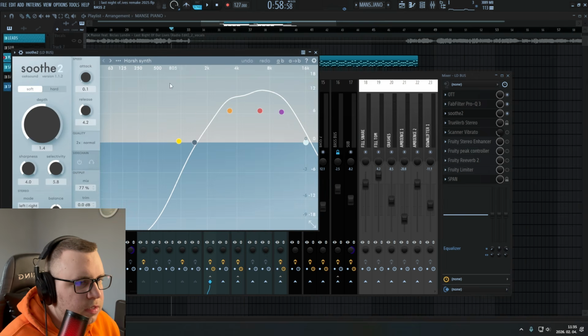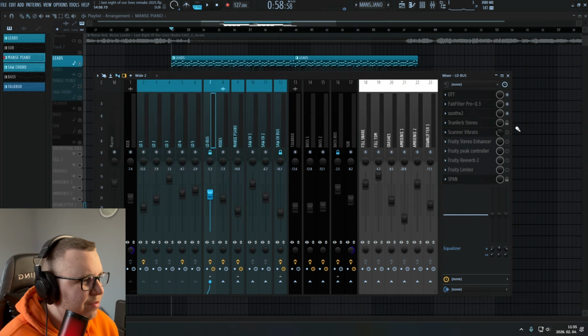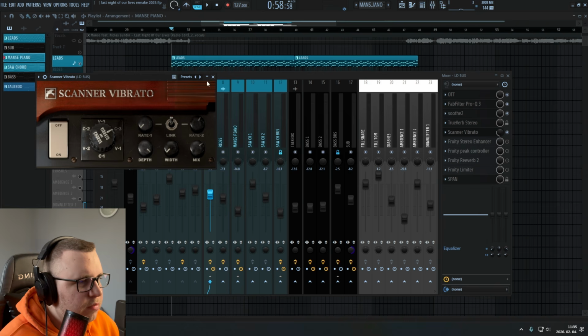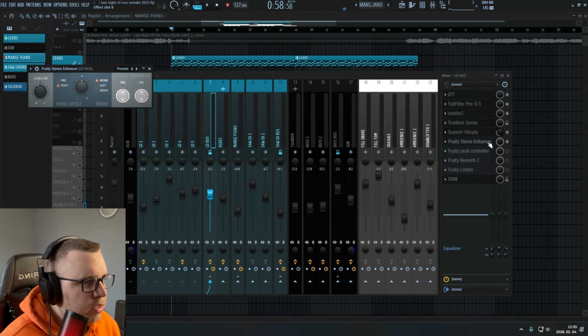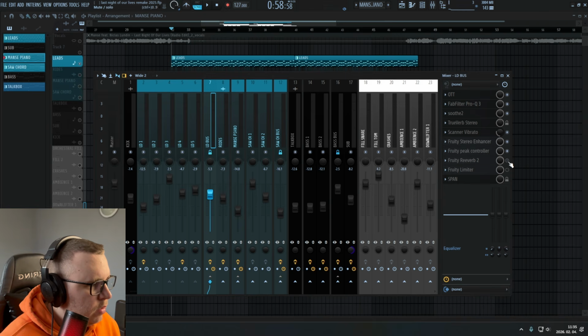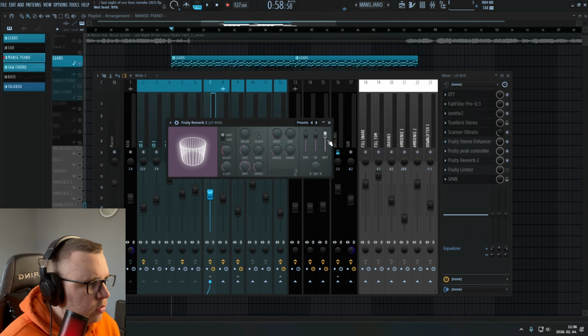Third effect is the Soothe, and this is just my favorite preset for leads. I have a scanner vibrato with these settings, and this little VST just gives a nice touch for the higher mids, highs, high end. Then a 3D stereo enhancer to make the leads more wide. Peak control and reverb, just to control the reverb, the wet level, and I used 3.5 seconds decay time.